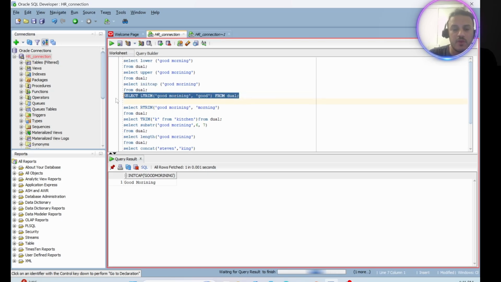Select, we have left trim, 'good morning', and 'good' from dual. So this good morning is the text that you want to trim, and this is the set of characters that Oracle will look for to remove. Oracle will look for G within the text you want to trim. It will look for O, find any O from the left side and remove it, and it is also looking for the letter D and removes it from the left side. So it will remove all that and you will have only morning remaining.